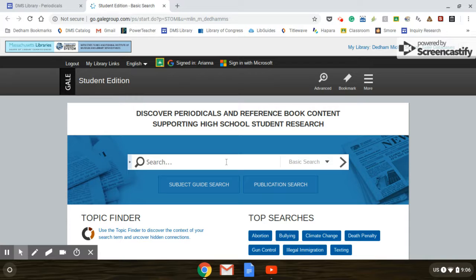So whereas Boston Globe is more Massachusetts focused, it does address world issues, but InfoTrac is more wide ranging and pulls from more sources, where Boston Globe only is pulling articles from the Boston Globe. So I'm going to go into the advanced search.